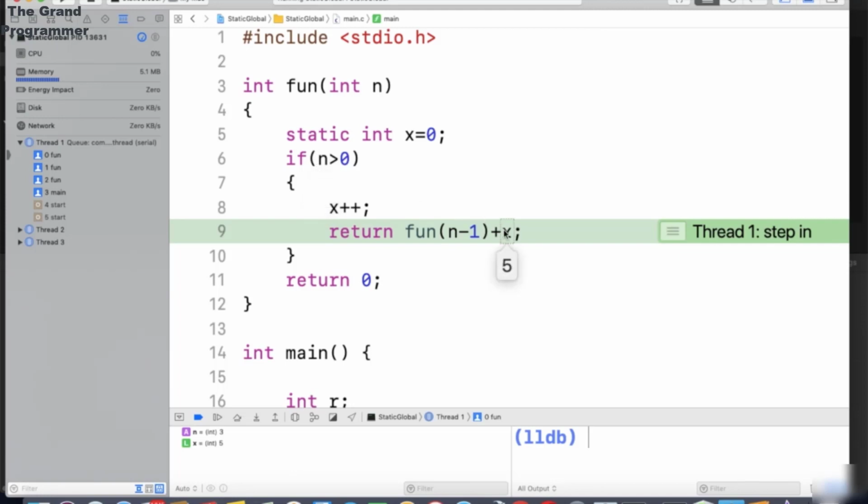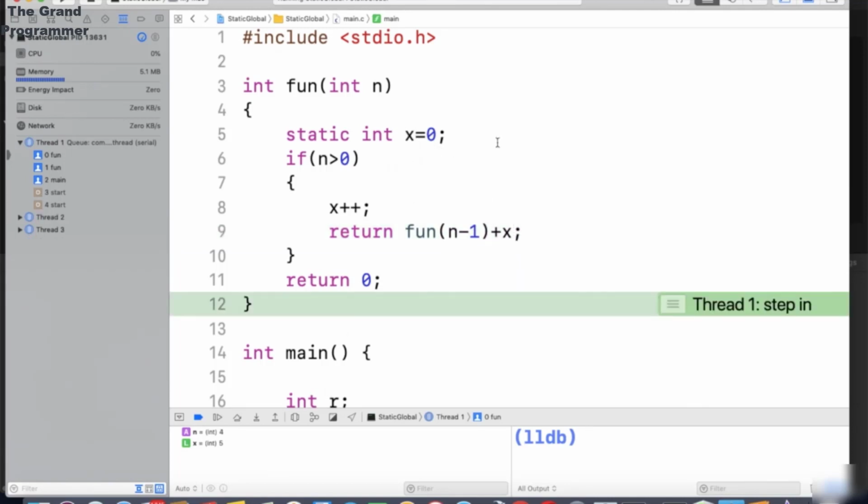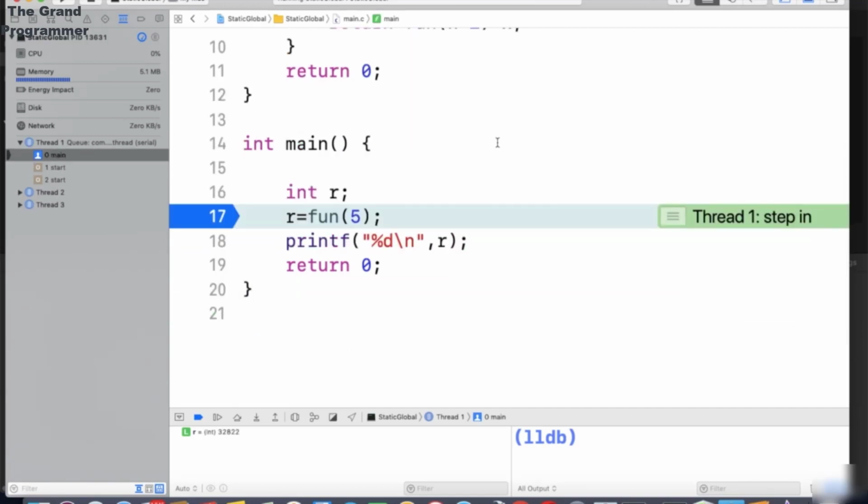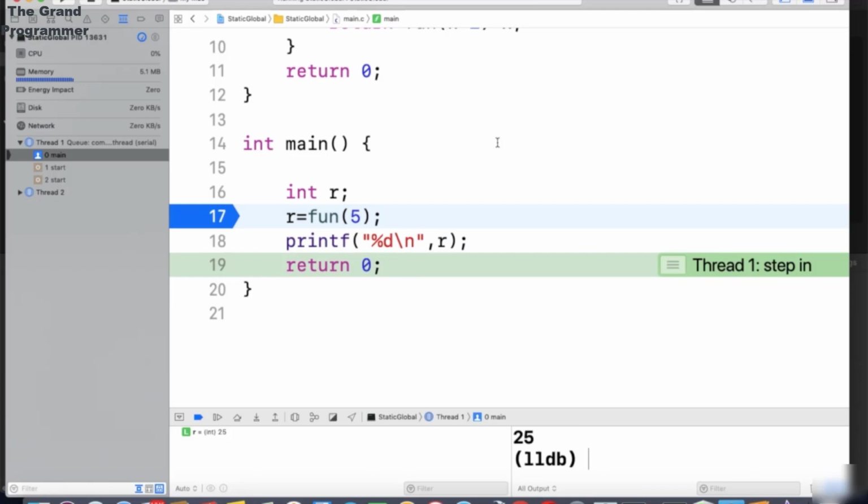Because when it has reached till n equal to 0, by that time x became 5 and x remained 5 while returning time also, because there is only one copy of variable x. If I finish this, then here in the next line the value is 25. Yes, we got the same result.